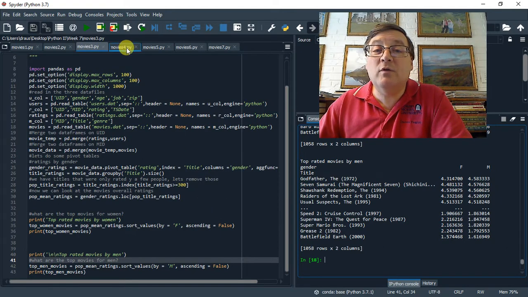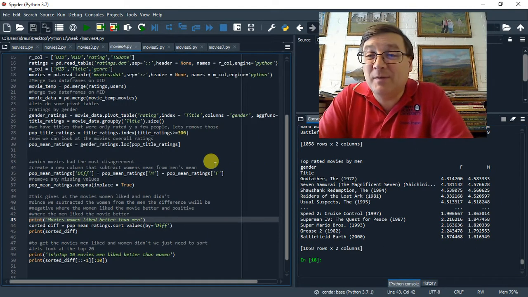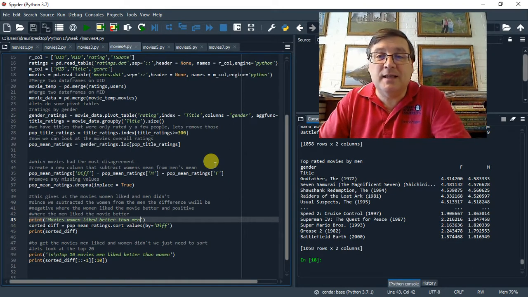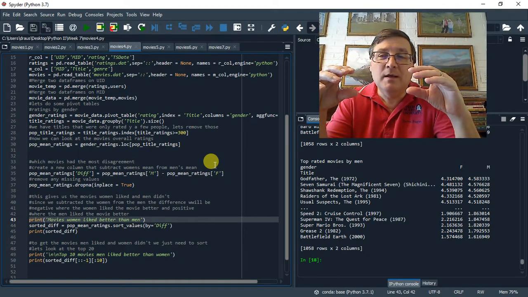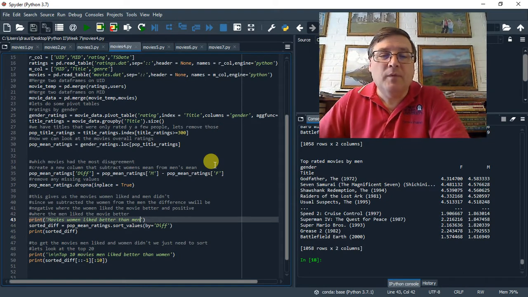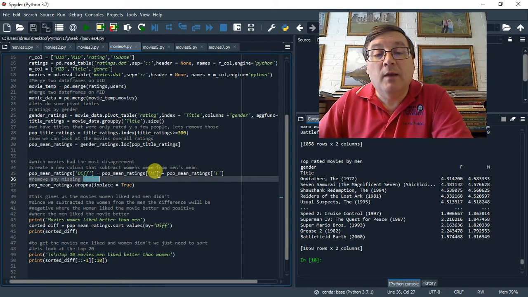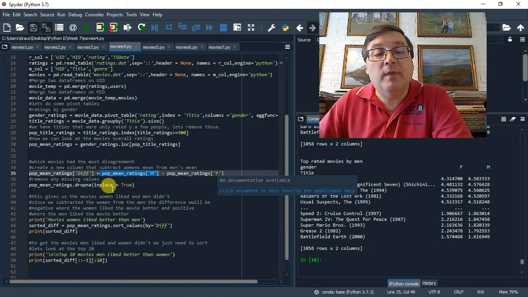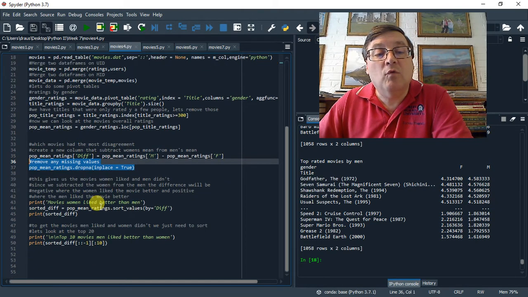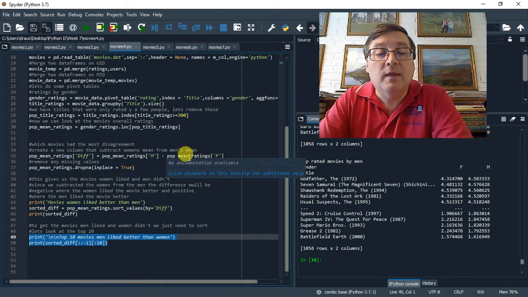Now, the interesting thing we want to look at is what movies had the biggest difference between them, because this just gives us the highest rating for men and the highest rating for women, but they could be very close to one another. So what we're going to do is create a new column. If we look at movies 4, we're going to create a new column in our data frame, and we're going to take the men's score minus the women's score, and then we're going to drop any missing values. And then we'll look at the movies that women like better than men, and then we will look at the top 10 movies that men like better than women.